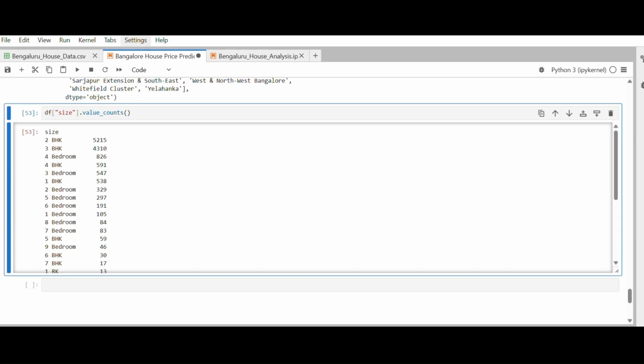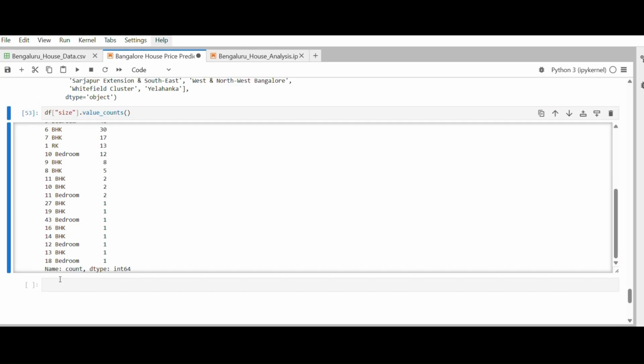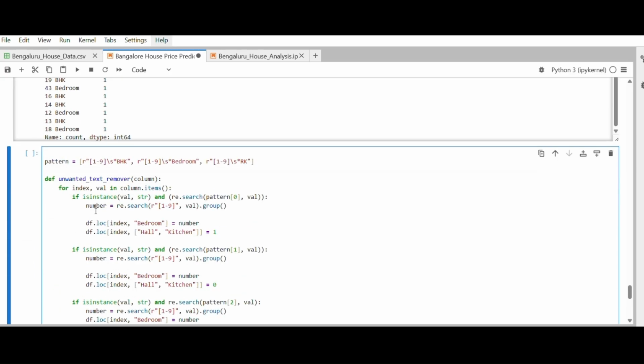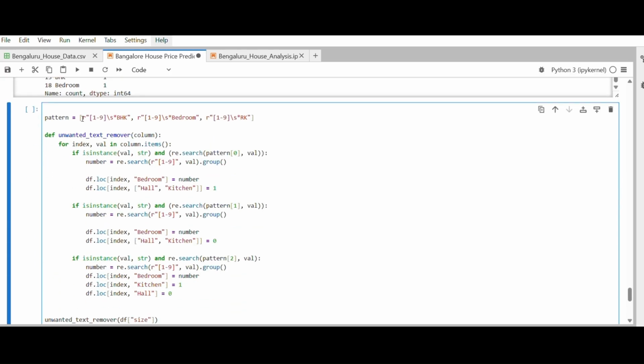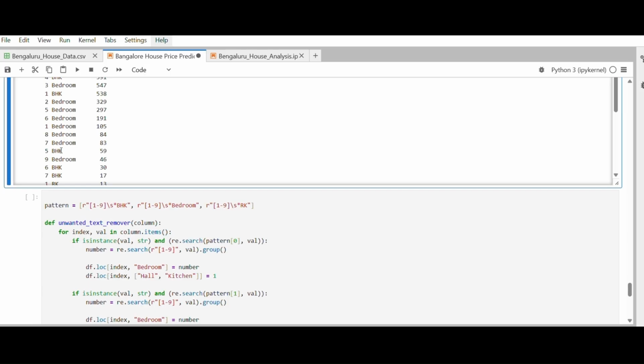Both are having 3 bedrooms. The only difference here is 1 hall and 1 kitchen. Here there is no hall and kitchen. For this, I made a function. Yes. Here we can see this is the regex pattern for the BHK attribute. And this is for the bedroom attributes. This is for RK, room and kitchen, similar to this.